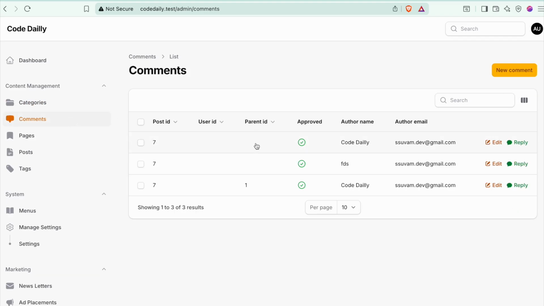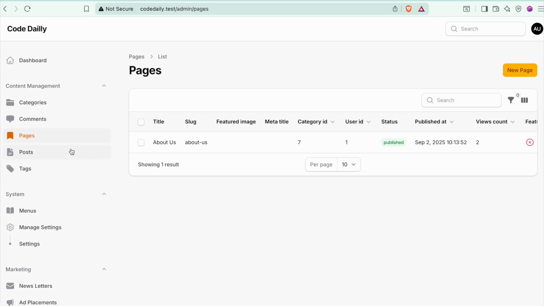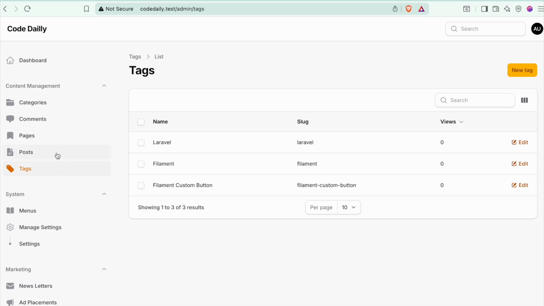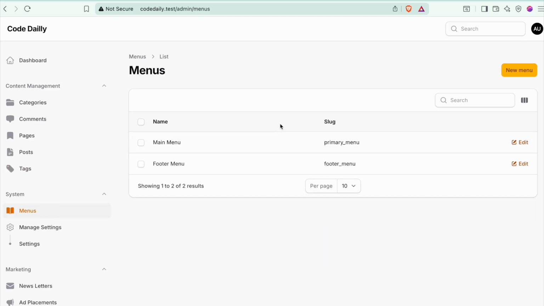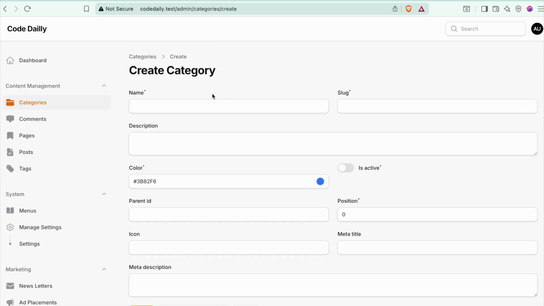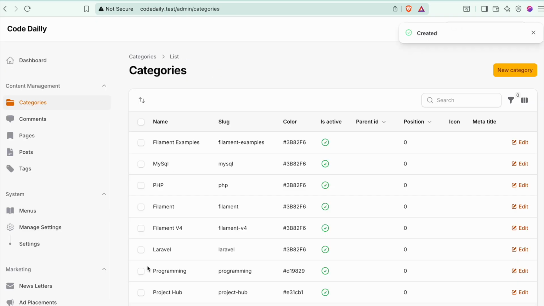comments, right? So we can reply to the comment directly from here as well. So we have pages and posts as well as tags, right? We'll explore this part in detail, so I don't want to deep dive into this. We'll also have menus, of course. For now, if I say main menu and primary menu, for example, let me create one test category, and active, create.